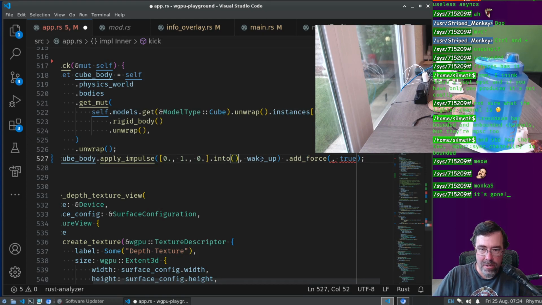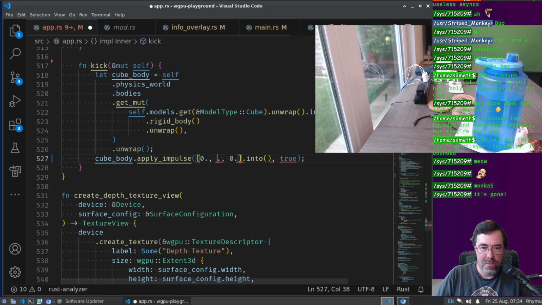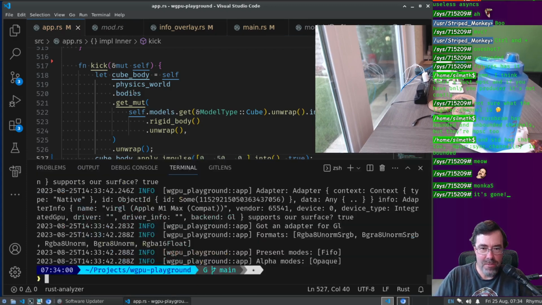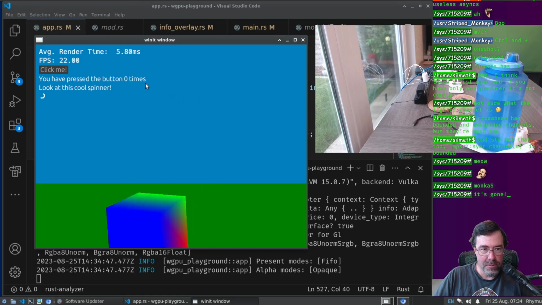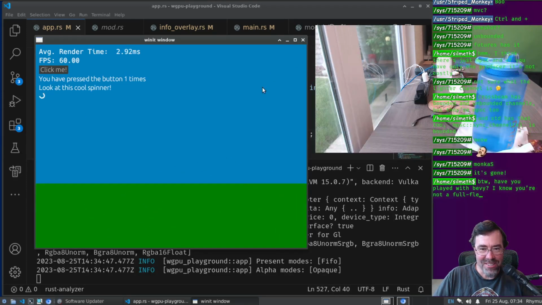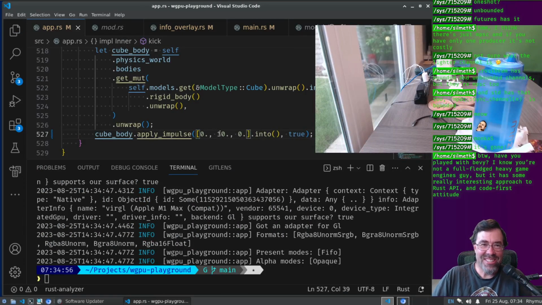And I don't know how much of an impulse we need to add. I'm gonna guess we want 50. This could go amusingly wrong though. Okay. Whoop. Is it gonna land on us again? Never coming back? Oh, there it is. Okay. What comes up must come down.